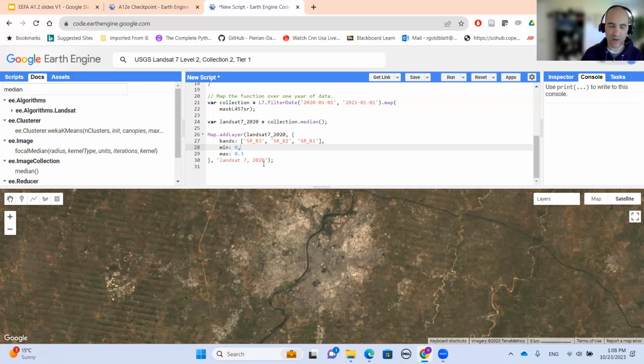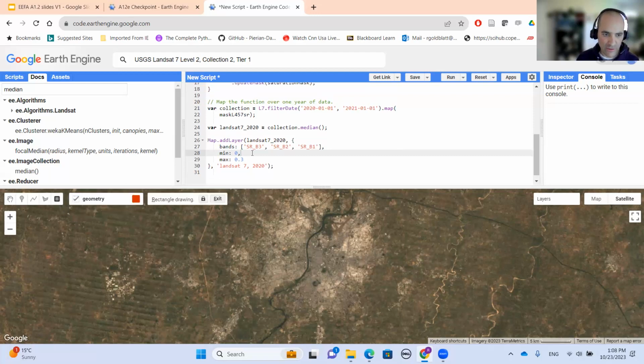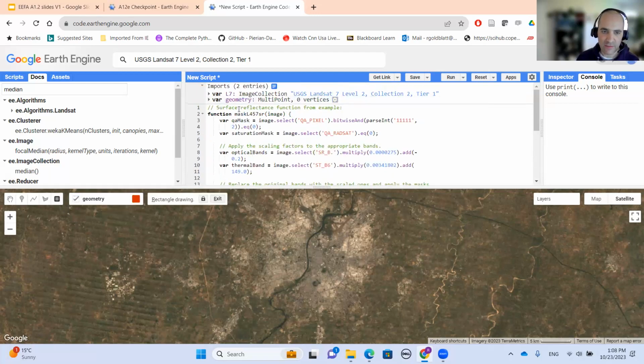So we need to create our training examples. The first thing that we need to do is give the machine some examples of built-up and not built-up areas. And that's what we will do now. In order to create regions or polygons or rectangles of built-up and not built-up areas, I will click here on this button called Draw a Rectangle. I will click on it, and you can see here that a new variable was created called geometry.